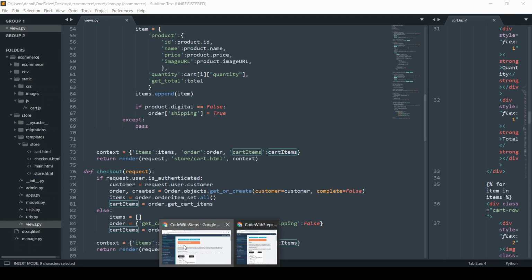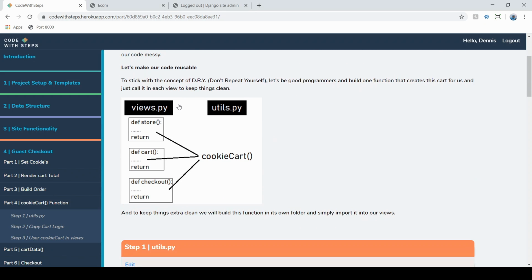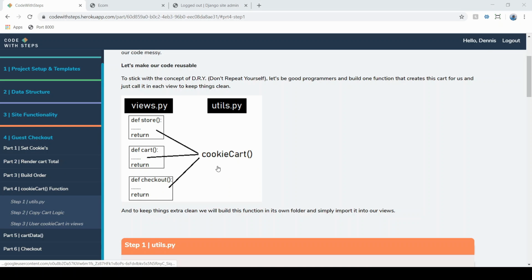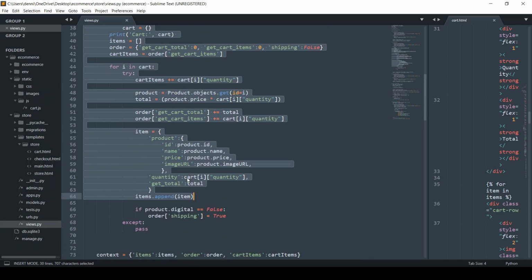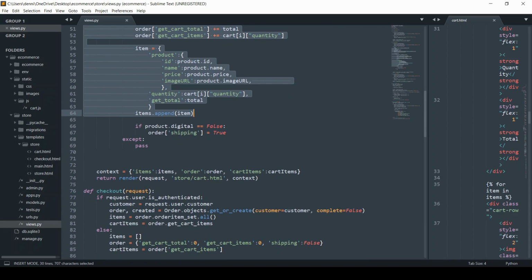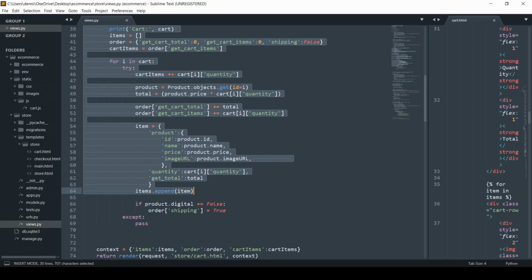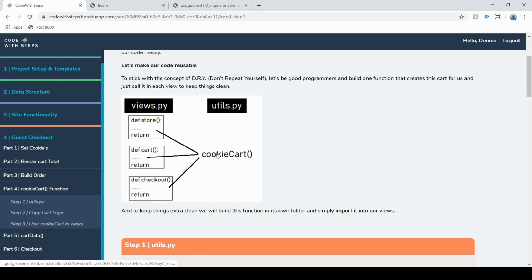So what we're gonna do is create a file called utils.py. And what we're gonna do here is create one function, and we're gonna call that cookieCart. And this function is gonna be in charge of storing all this logic right here for a guest user. So everything after this else statement within cart, we're gonna take all this logic, put it into that function, and then put it into all these other views. So if you go back to our picture here, cookieCart is simply gonna be triggered within all these views, and now we're not gonna have to repeat our code.